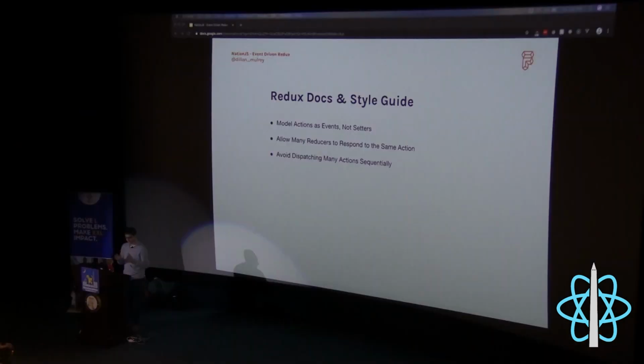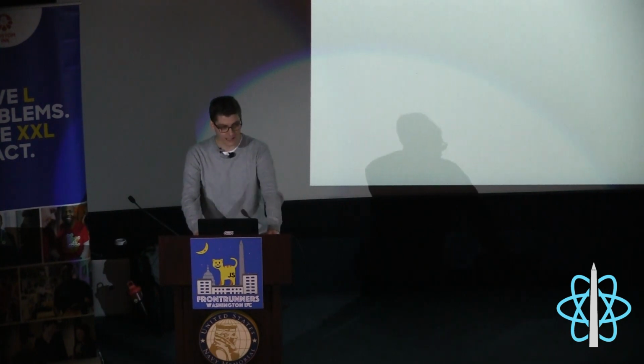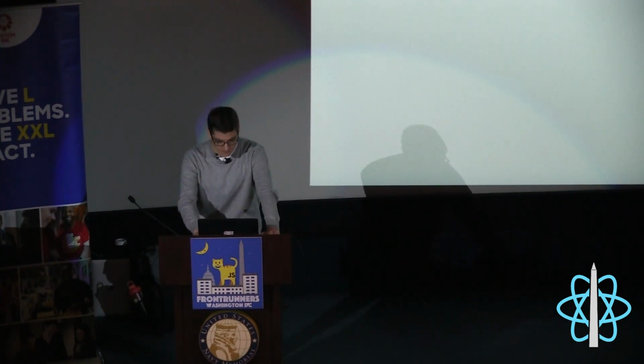And this blew my mind, right? This style guide got published like, I don't know, 2.5 weeks ago. I started this slide deck and preparing for this talk like 2 months ago. So it just felt like a nice confirmation that yes, I was doing the right thing. But I would definitely recommend checking out the style guide, Redux Toolkit, and the hooks.